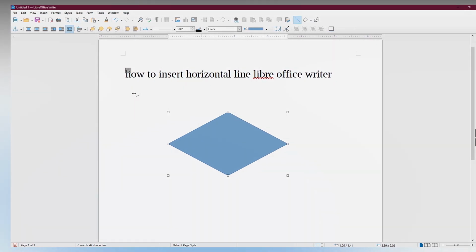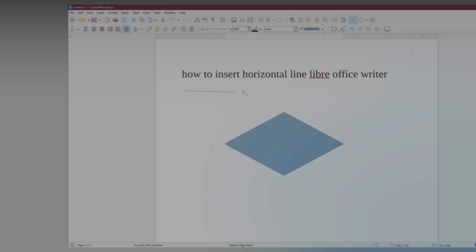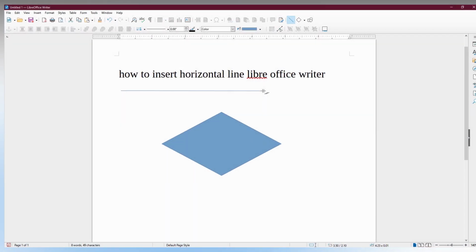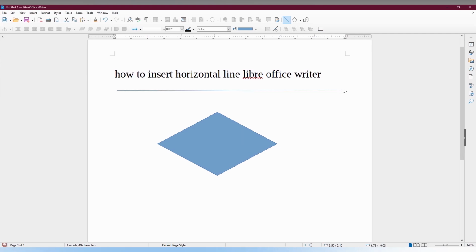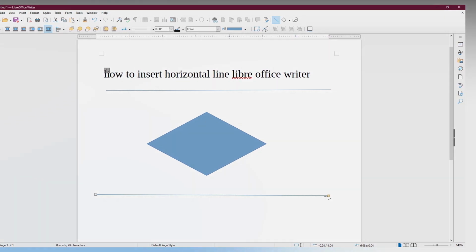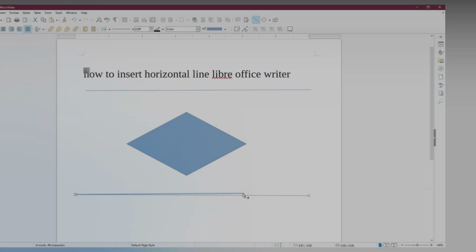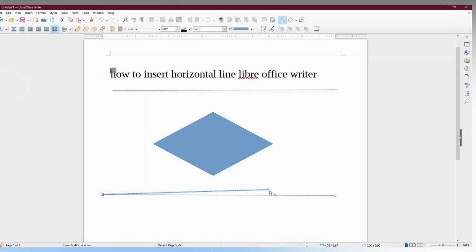Now you have the line, and you just need to draw like this. You can click on one corner and make a straight horizontal line like this. The same way you can create another line, just click this, and you can exit the line like this. You can also adjust the line. You can make it inclined or straight like that.